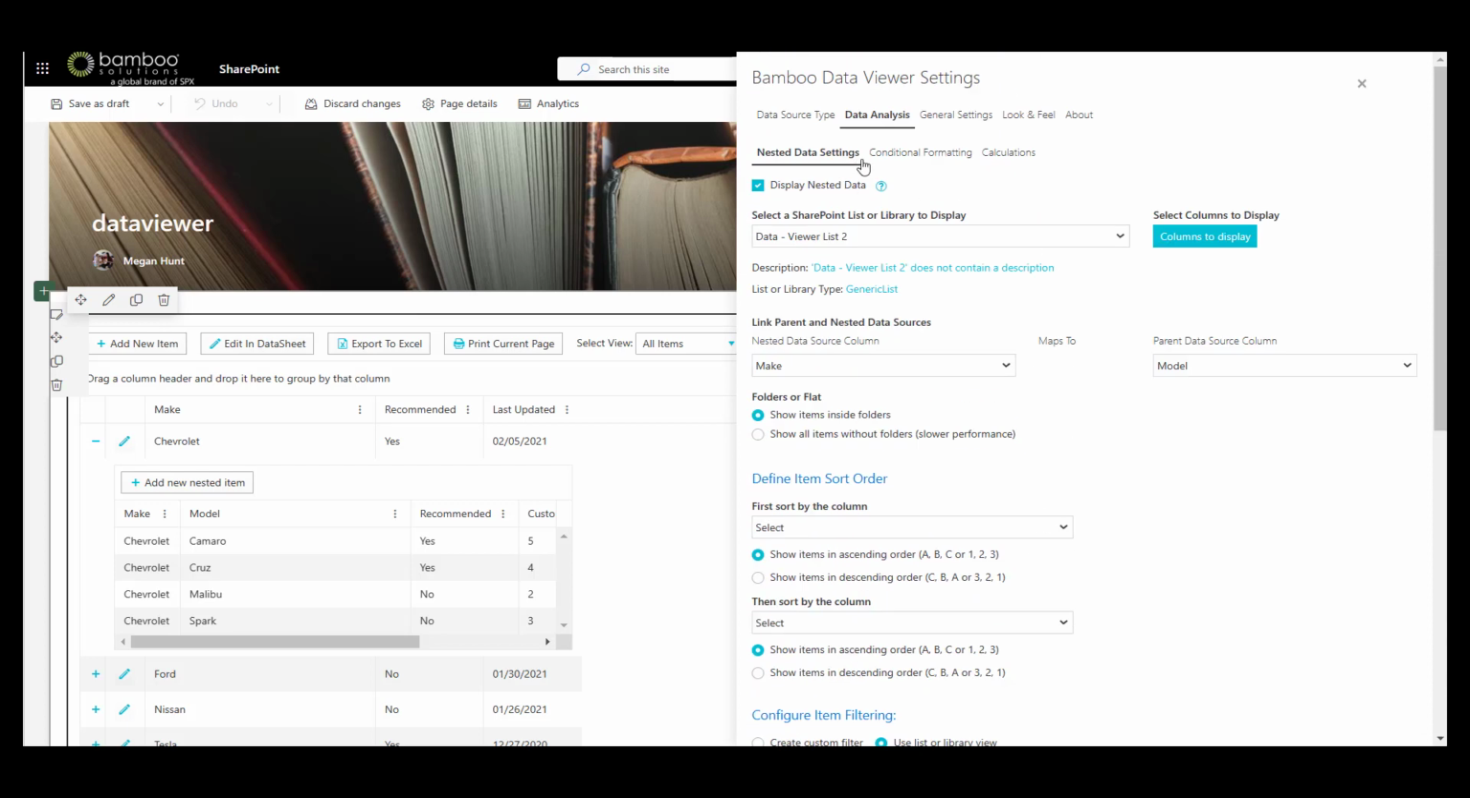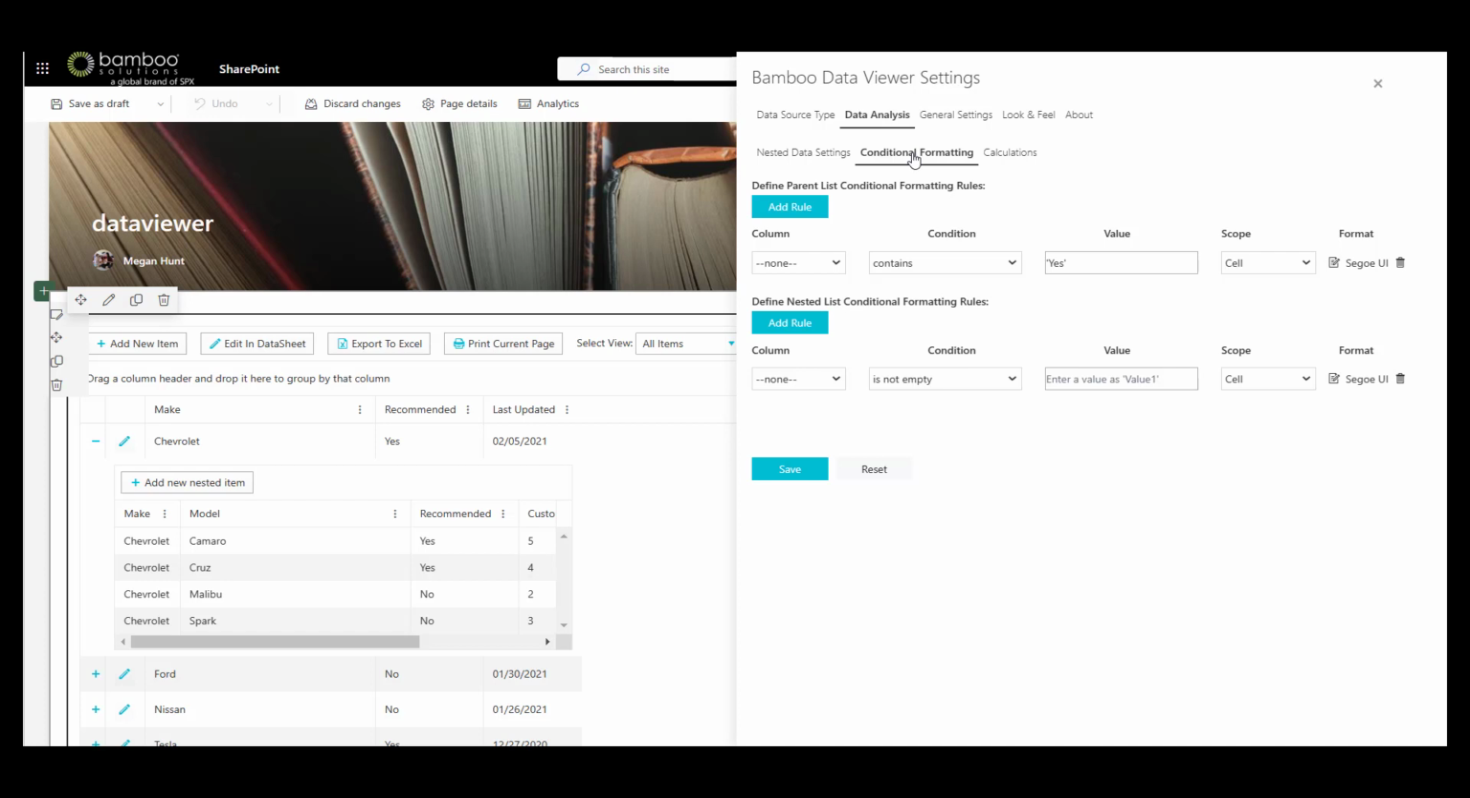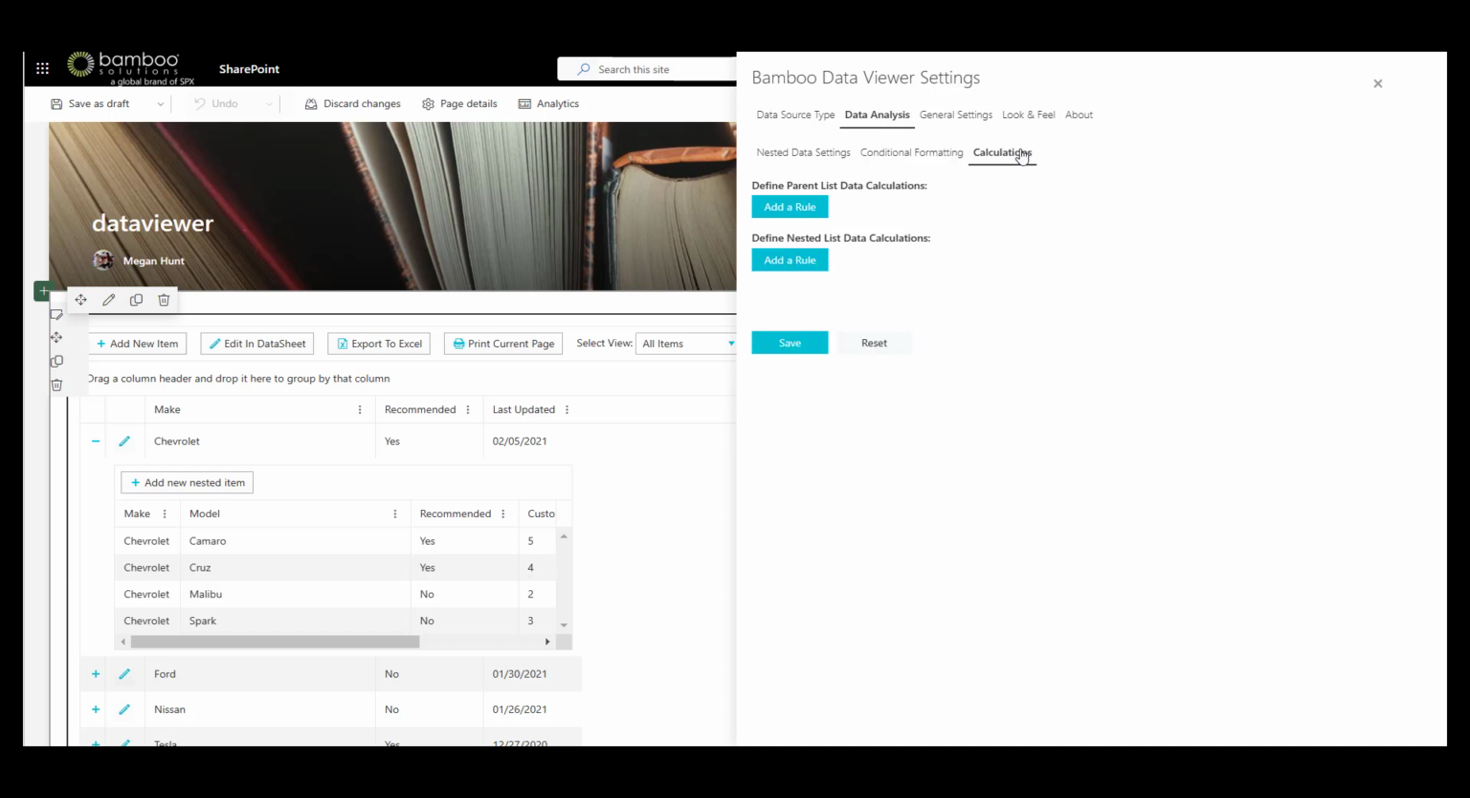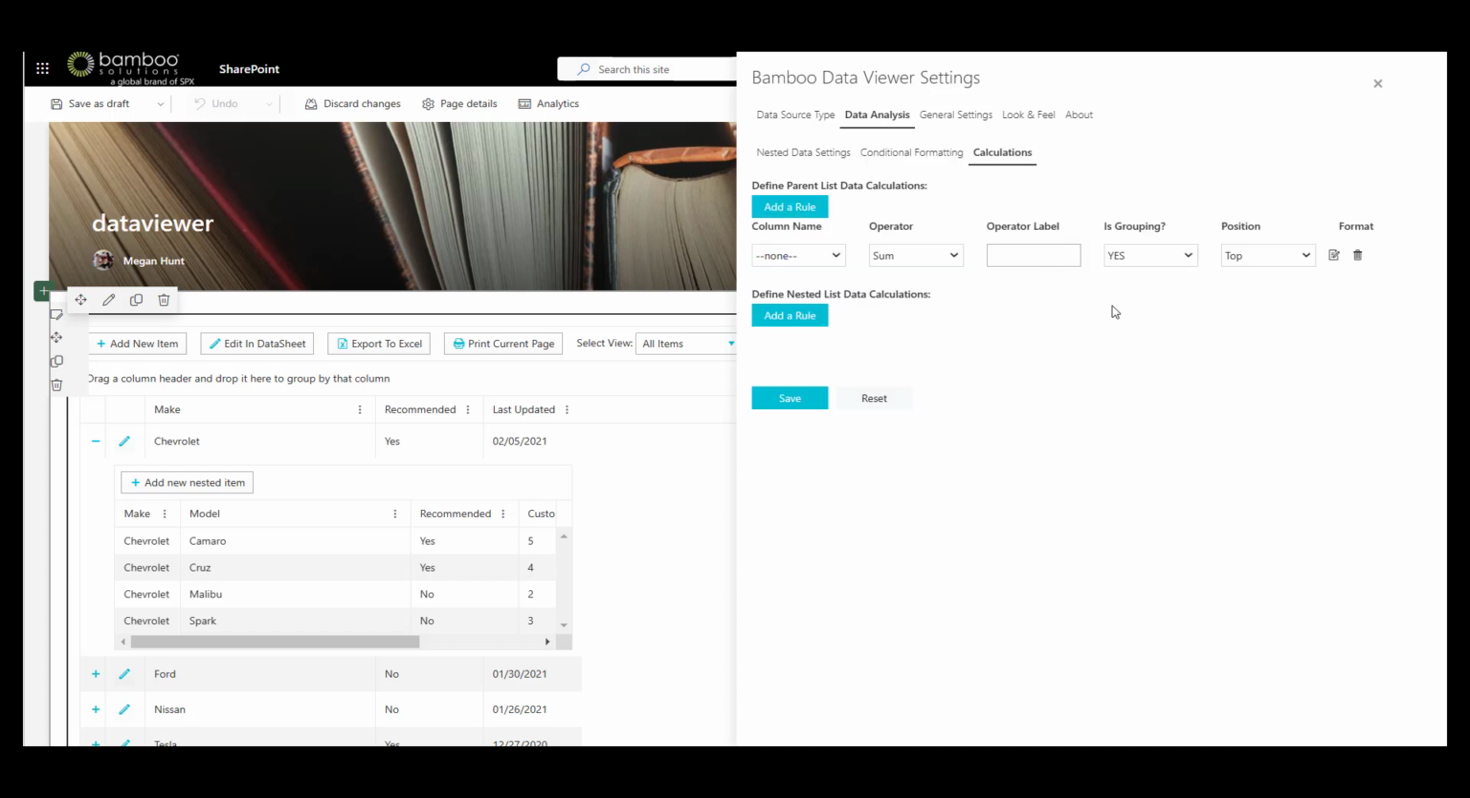And you have conditional formatting, so you can format the columns to show up in a certain way if they meet a certain condition. You can change like text color or the background, so maybe you want something to turn red if it's past a certain value. That's pretty cool, and you can do that for the parent and the nested, different or the same. It's up to you. Calculations as well. You can create calculations based off of numeric fields in your list, parent and nested, all the same.